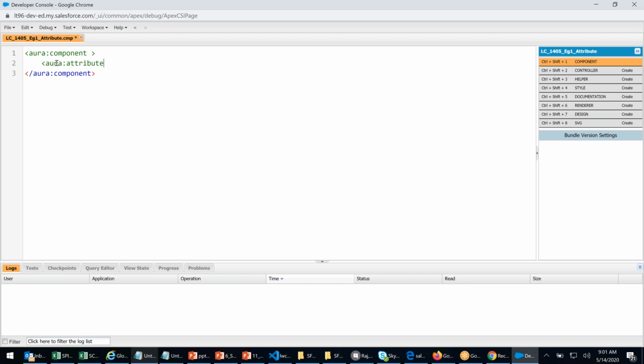It can hold array data. It can hold a collection of data. It can hold a list, it can hold a set, it can hold an array. It can hold any type of data. Aura attribute. Those who are taking notes, please take a note: Aura attribute, to hold data in Lightning page.